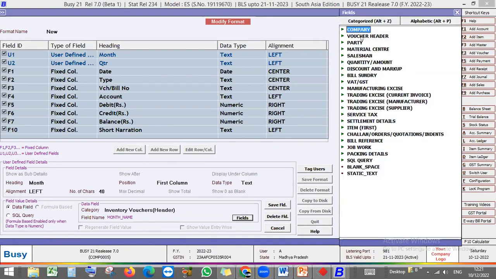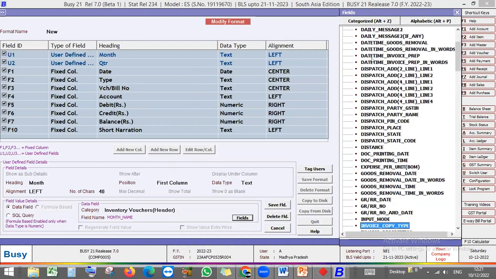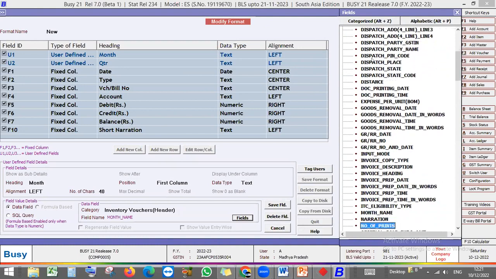Click on the field. In the voucher header, you will get the month name field. Before that it was not there. Now it is available, month name. You can select the month name field, then that month will be printed on that particular ledger report.